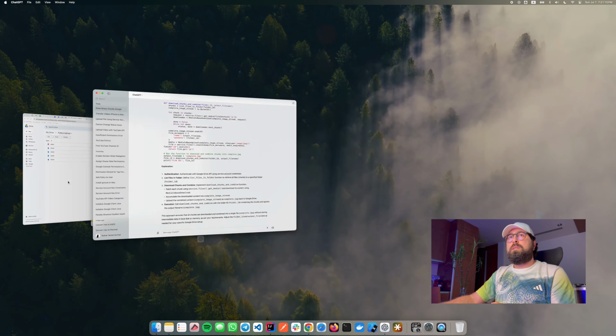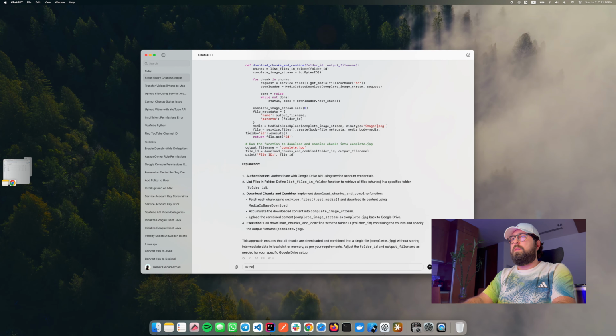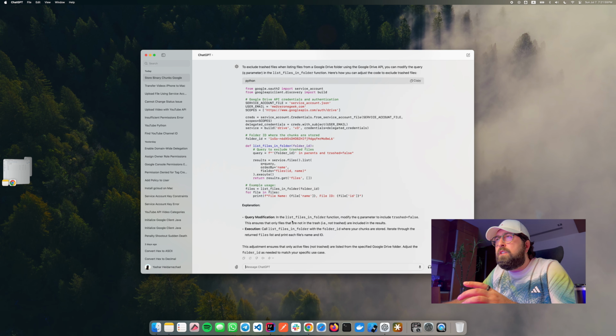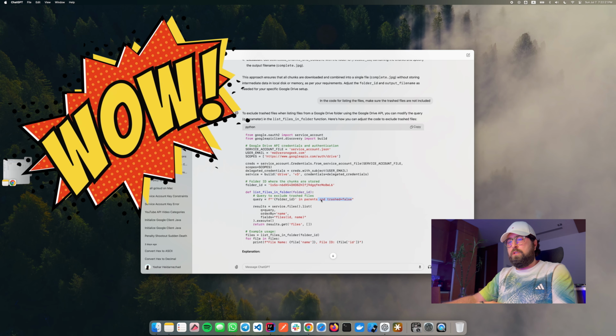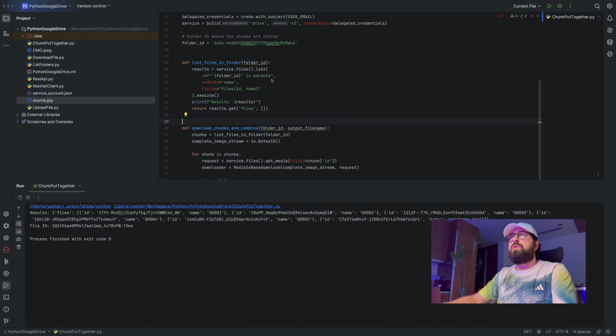So let's tell ChatGPT in the code for listing the files, make sure the trashed files are not included. So there is a modification in list files in folder function. Modify the query parameters, include trashed equals false. So that was the trick. Query and trashed equals false.